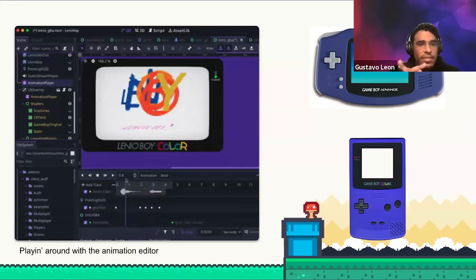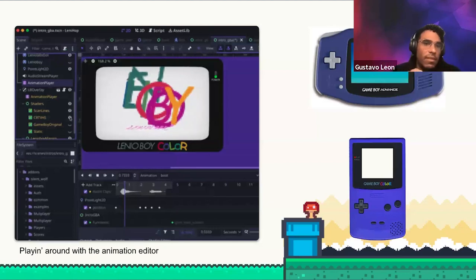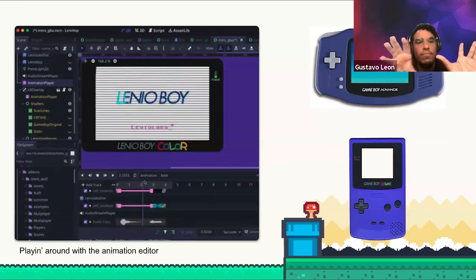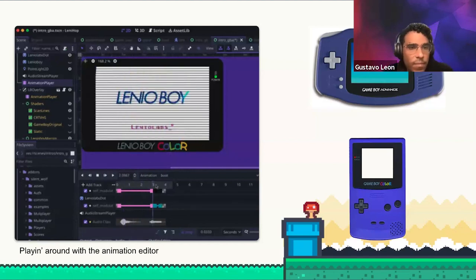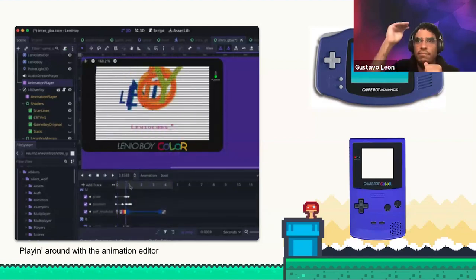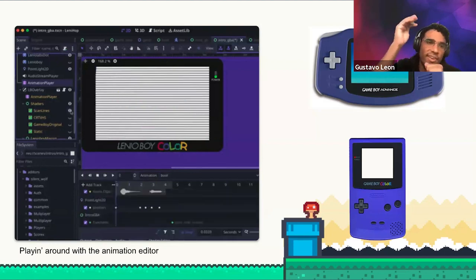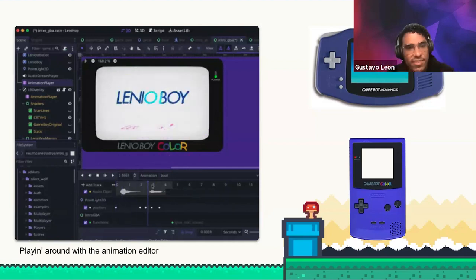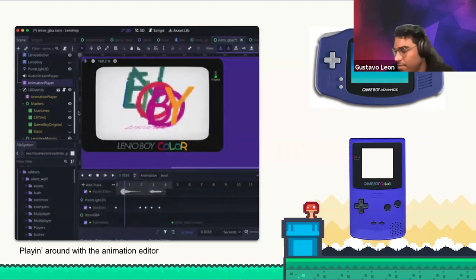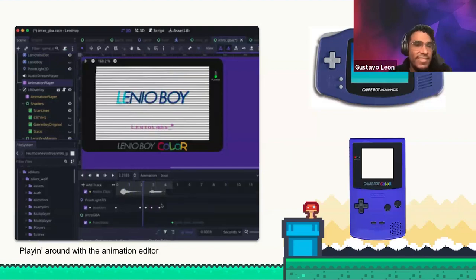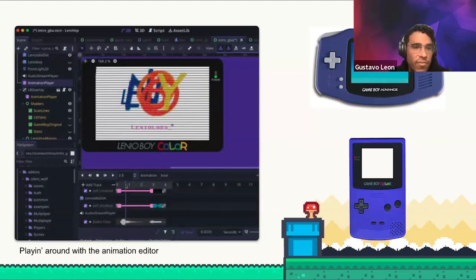So you can see here, as I said, I replicated that boot animation. And from there, I also created the boot animations from the Game Boy Color and the original Game Boy. They are already there, so you can check it out if you want to check the game. But that's all that is. So from here, I was, oh, this is really cool.